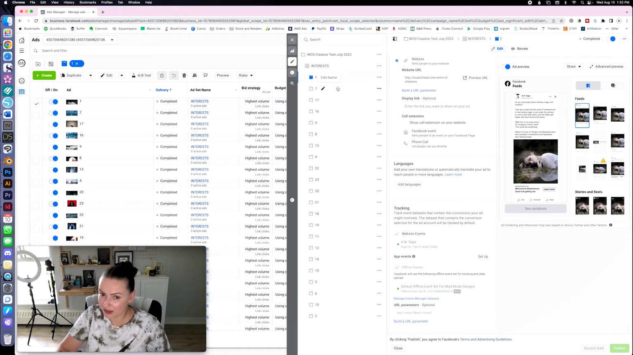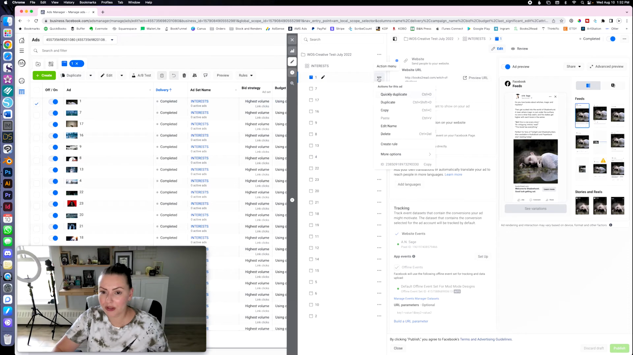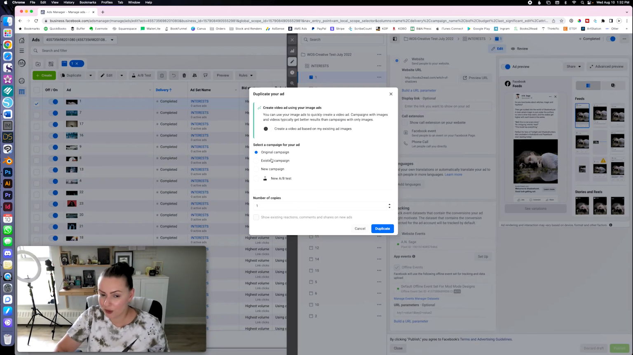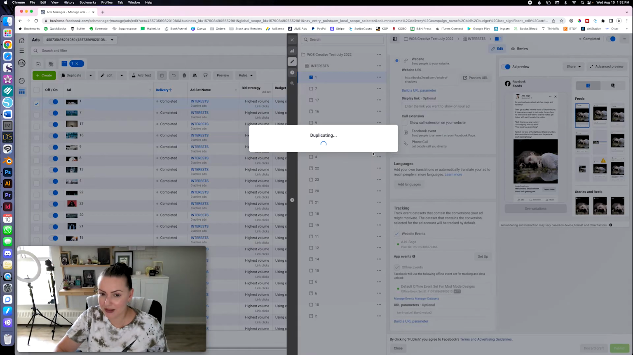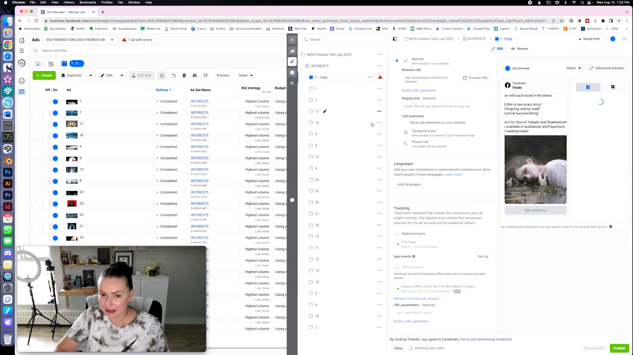Now, when you have this ad created, this is for testing only. Do not click publish yet. Leave it. You want to go into here and click duplicate. You're going to duplicate the original campaign. You're going to have one number of copies. It's going to duplicate it.